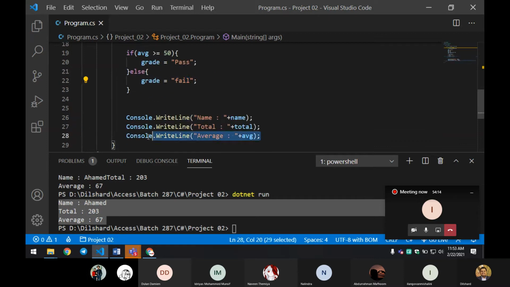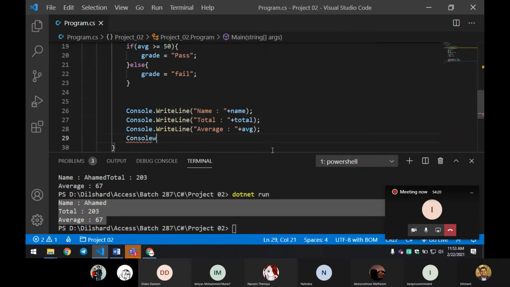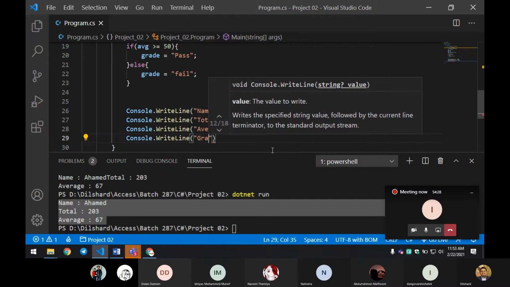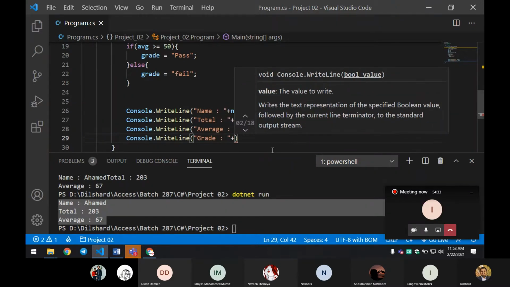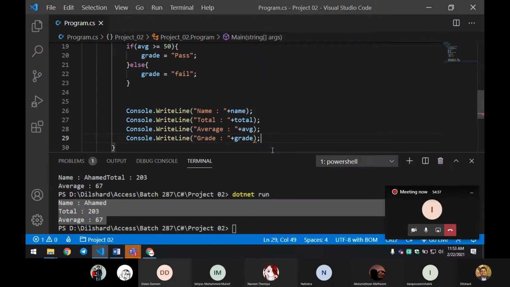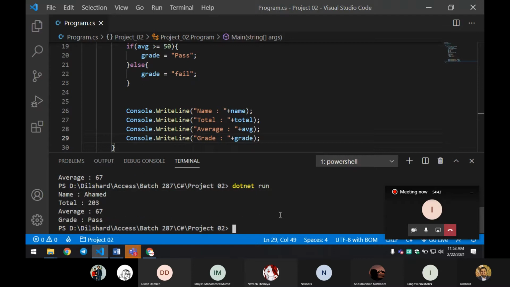We'll see. Now, copy and paste this, or can we write that? We'll say Console dot WriteLine grade plus. And now if I want to run, we have to say dotnet run.